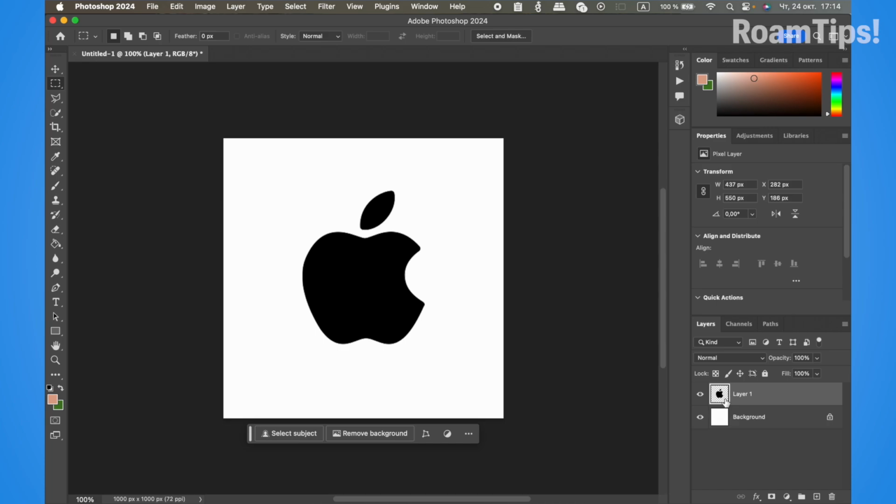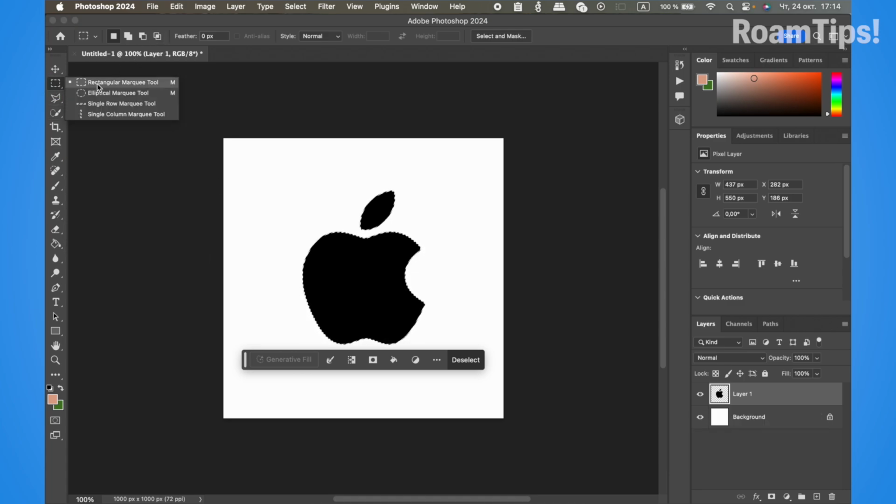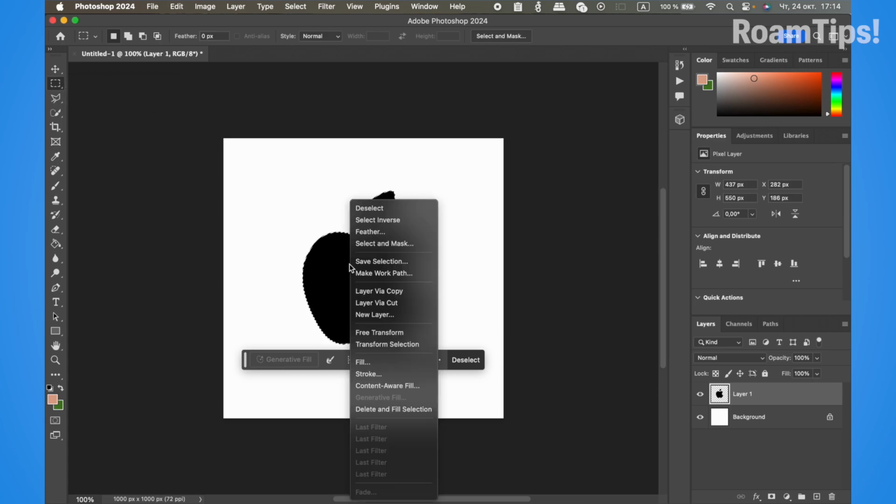Alright, open Photoshop and import the PNG file. Select the PNG file layer and press Command on macOS or Ctrl on Windows. Alright, press Command and click to select the object, then select the Rectangle tool, right-click, and click on Make Work Path.